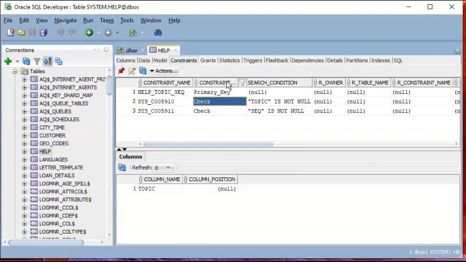Okay, so we have constraint name, constraint type. These are the columns of the constraints tab. But if I click on one constraint, the one called primary key, you will see at the bottom panel that it shows two records, topic and sequence. What primary key is, just to give you a very quick definition, is a constraint on a table. It's a limitation to enforce data integrity. And its main intent is to define the uniqueness of a record.